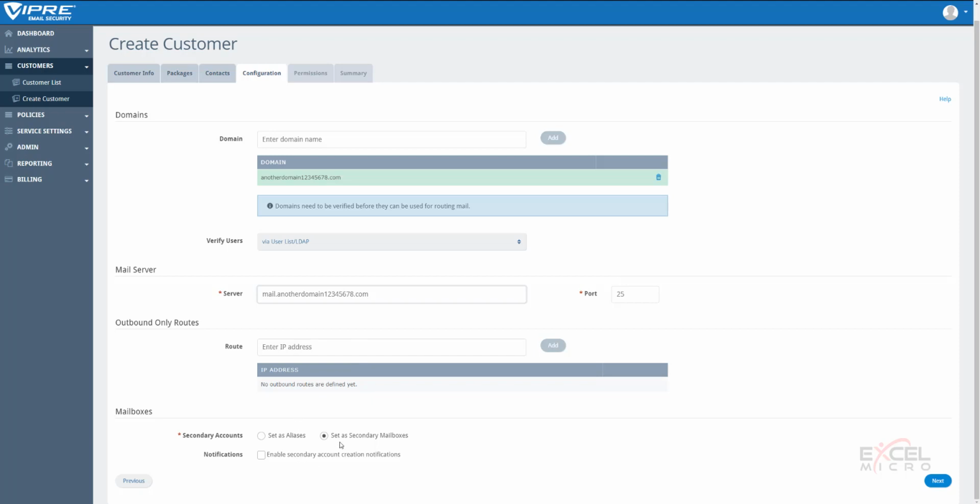Always leave your mailboxes set as secondary boxes. This functionality will give you the ability, if somebody sends to an alias address, it will not rewrite that address back to the primary. It will deliver as the alias address to your inbox. Go ahead and hit next at that point.